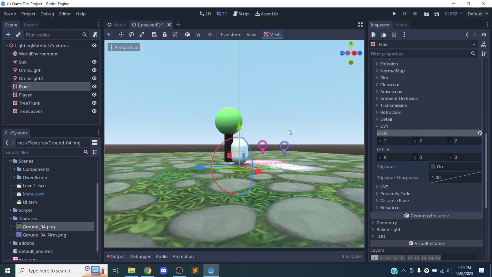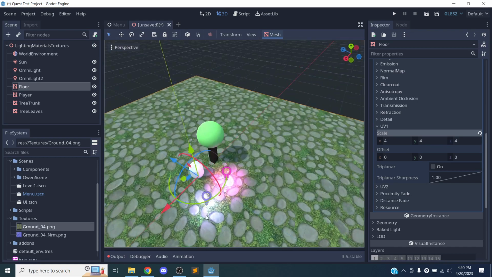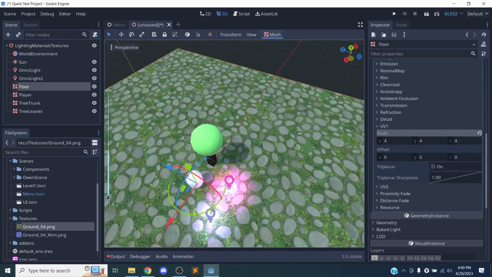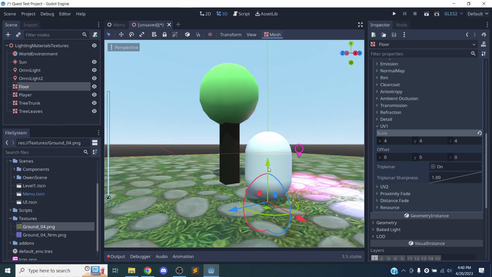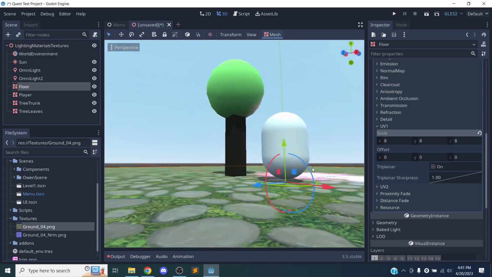okay, that's a little bit better. It's a little more realistic. Maybe we can change it to like 4. So now it's starting to look a little bit more normal or realistic to the scale of our scene. We might even go up to see what 8 looks like. Okay, that actually looks a little bit better.